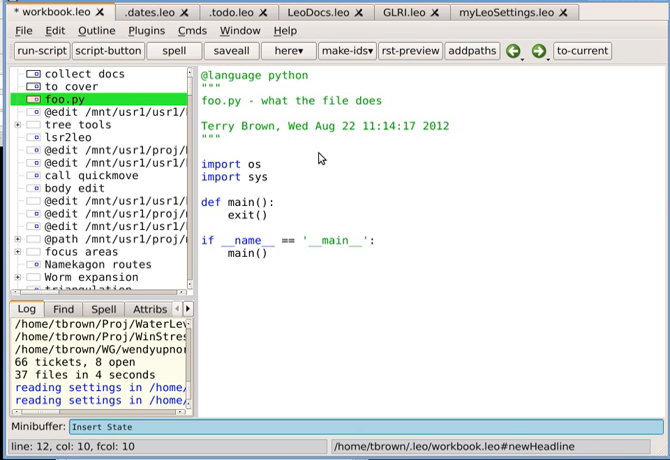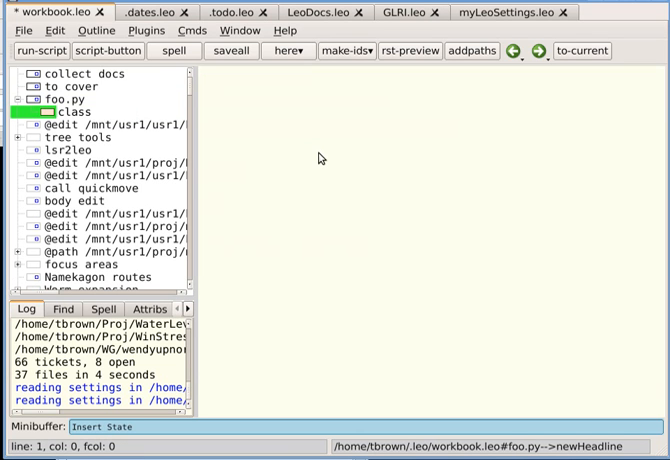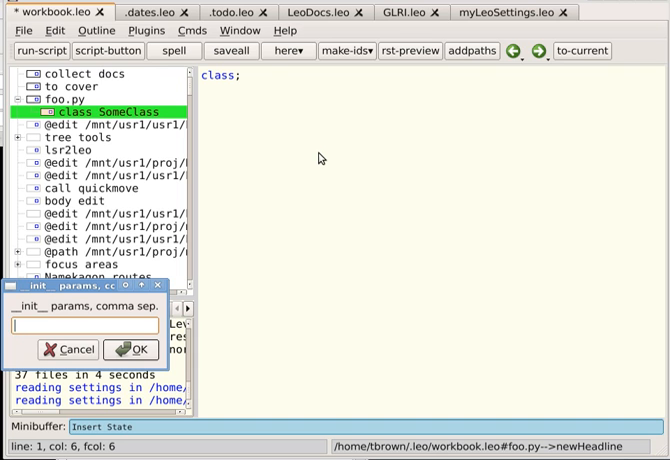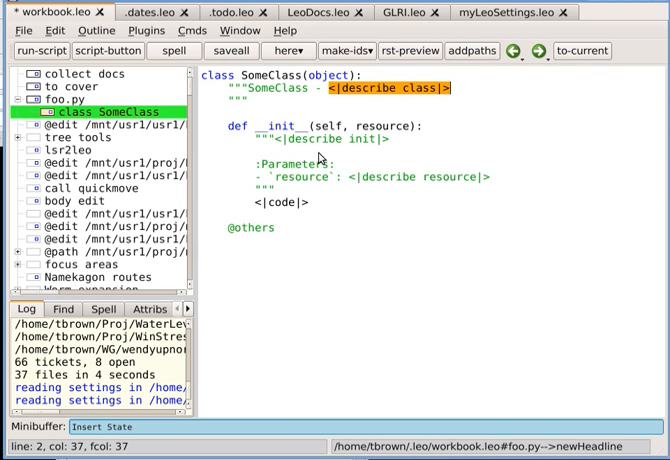Say you wanted to create a class, some class. The abbreviation is CLASS double semicolon. The name is implied from the headline, and then you can specify parameters for the init function. So we'll just say there's one parameter called resource, and the same kind of deal, placeholders so that you can move through the expanded template. Sort of trivial example.